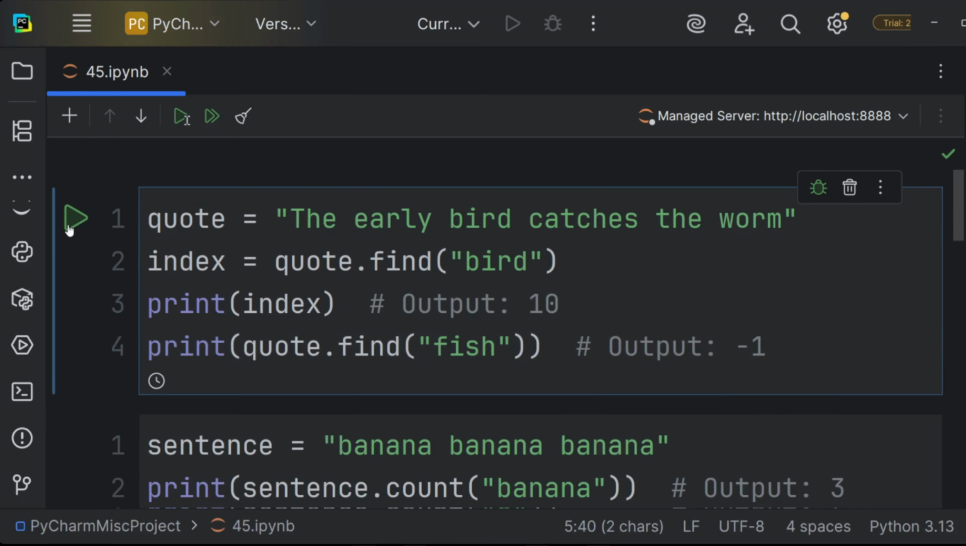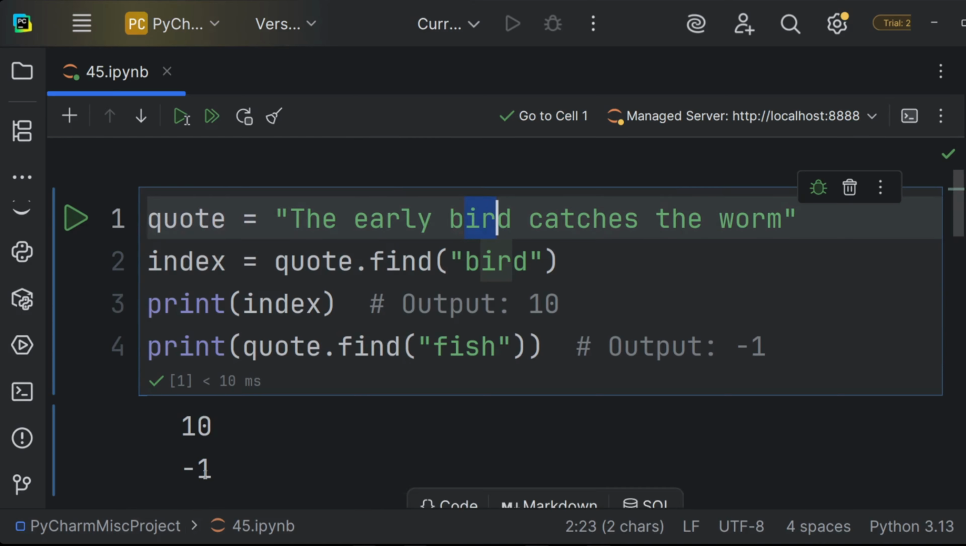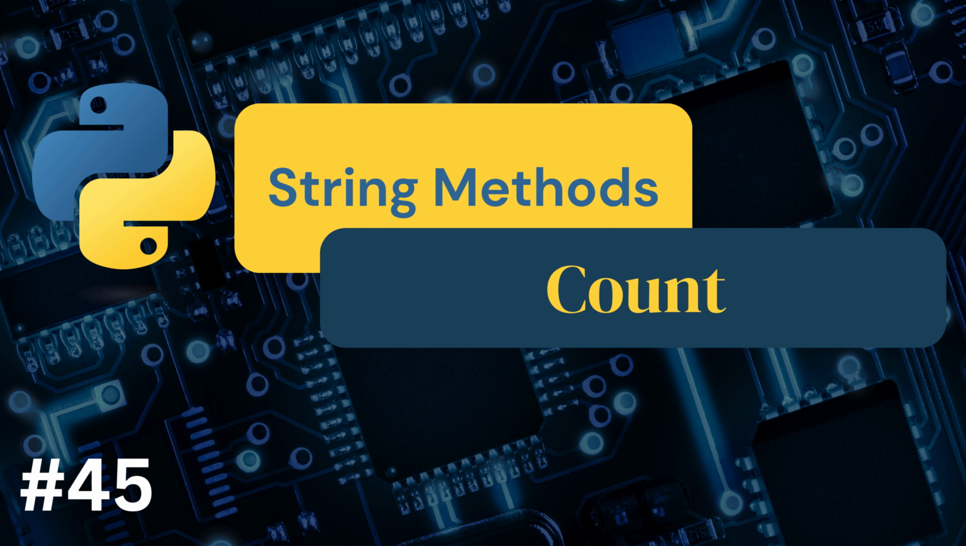So when we run this code, it shows us 10, referring to the starting point of bird, and -1, showing us that this part or the substring of the string does not exist.